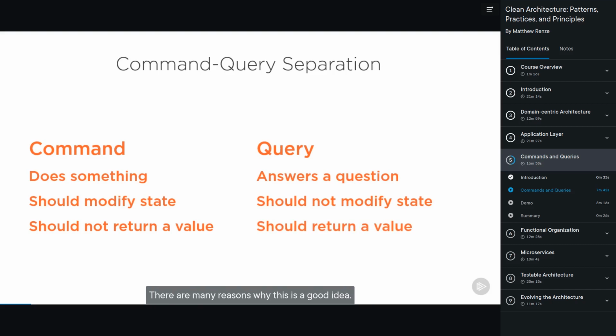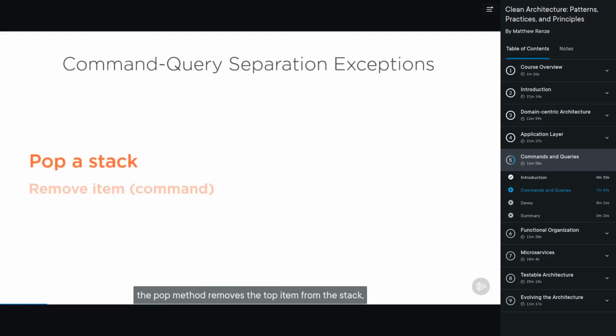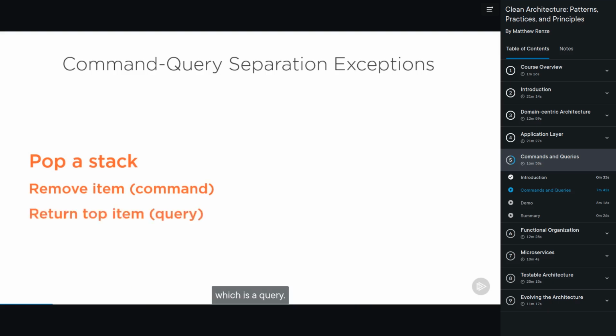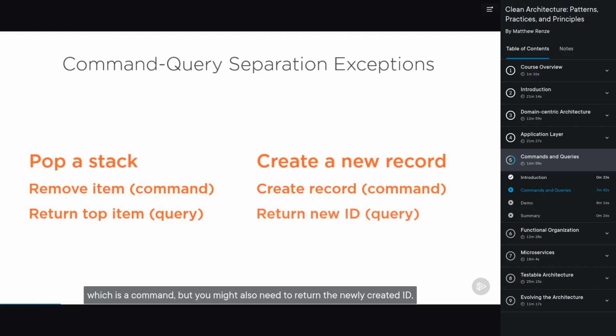There are many reasons why this is a good idea. For example, to avoid nasty side effects that hide in methods that violate this principle. However, as Martin Fowler points out, this is not always possible. For example, if you have a stack and you want to pop the first item on the stack, the pop method removes the top item from the stack, which is a command, and returns that top item, which is a query. In addition, if you want to create a new database record, you create the database record, which is a command, but you may also need to return the newly created ID, which is a query. So there are clearly exceptions to this rule, but in general, we should strive to maintain command-query separation where possible.